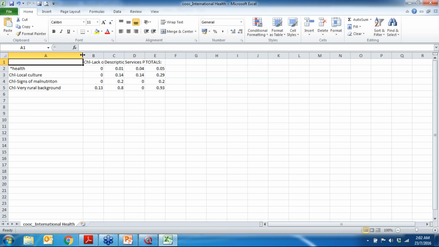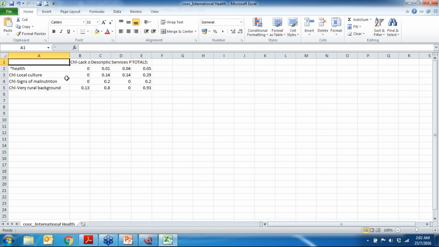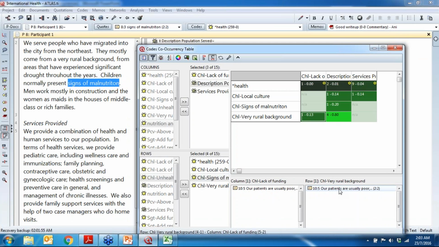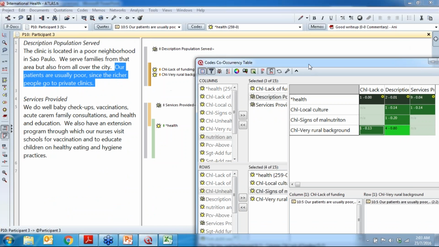Alright. However, when we export it into Excel, it will not be interactive as before, because it will not eventually tell us which quotation the ones that we are referring to. So for this particular one, it's very much similar because it is only one quotation where the occurrence is for the both quotes itself.